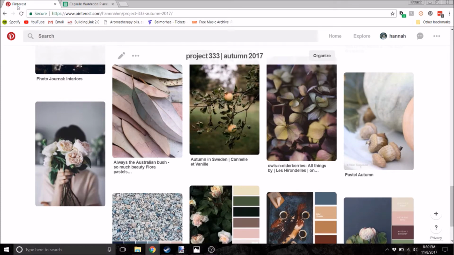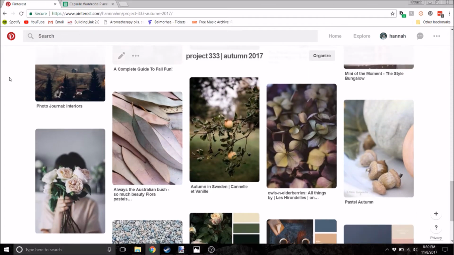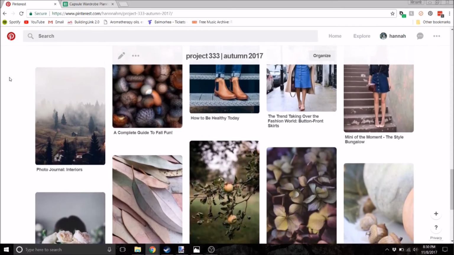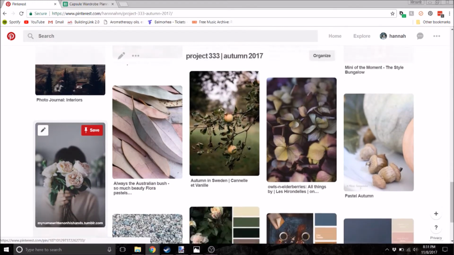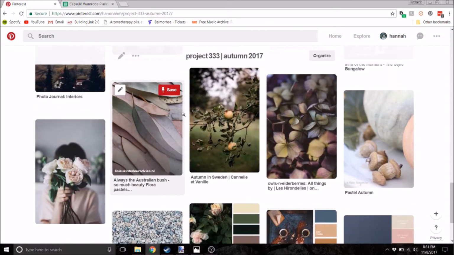I searched for terms like pastel fall, just soft. As you can see, there's some outfit pictures there too, but these are scenery. I just like the colors in this picture. This one just had some really nice blues and light pinks, and then I liked the colors of this hydrangea.